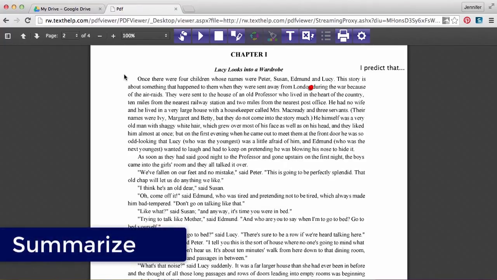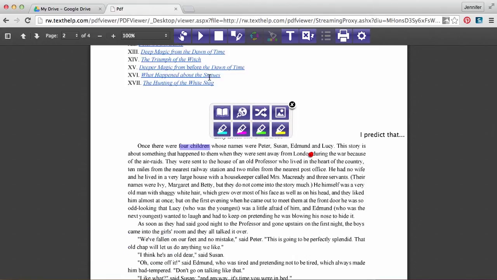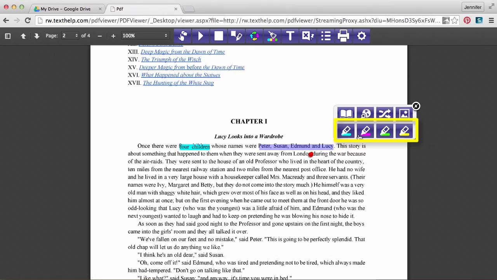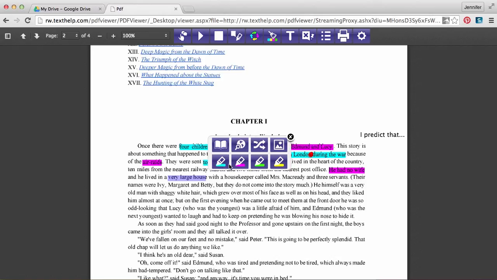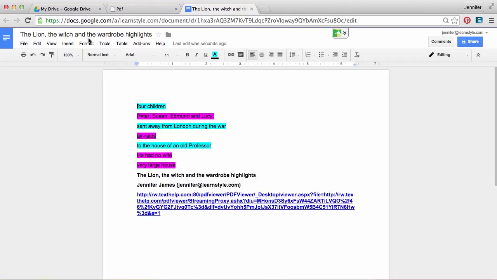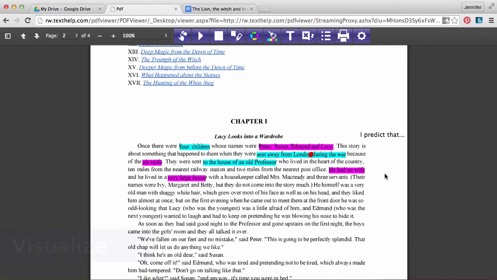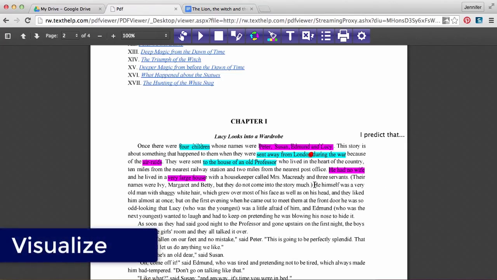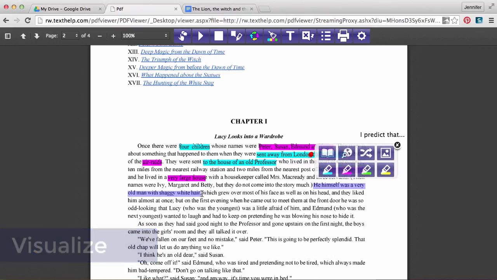Summarize. Summarizing is a great strategy to check your understanding as you read. Use the highlight features to collect main ideas and supporting details into a doc. Highlight or click on a word. The floating study skills window opens, displaying 4 highlighters. Highlight main ideas in one color and supporting details in another. Use the Collect Highlight tool to collect and sort your information. Export to Google Docs, and now you have all your main ideas and supporting details as a reference to write a summary.